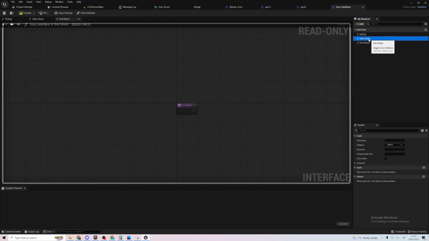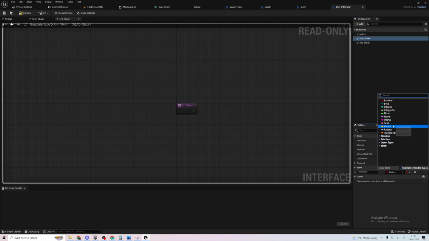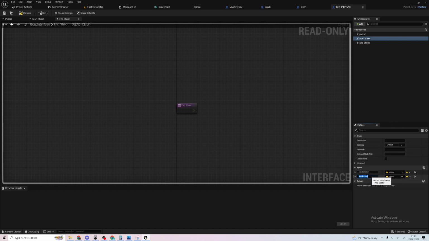In the start shoot, I noticed in yours you've had a hard reference to your character, and you've got the camera and everything from the character to set up your line trace. We can do that without having any hard references to your character within the gun. So by doing this interface way on the start shoot, we can add a vector input, and we'll put aim location, and let's add another vector input, and we'll call it forward vector.